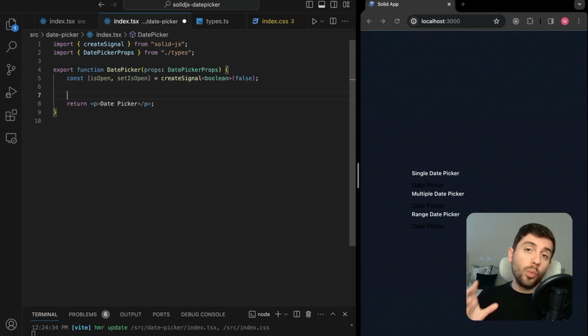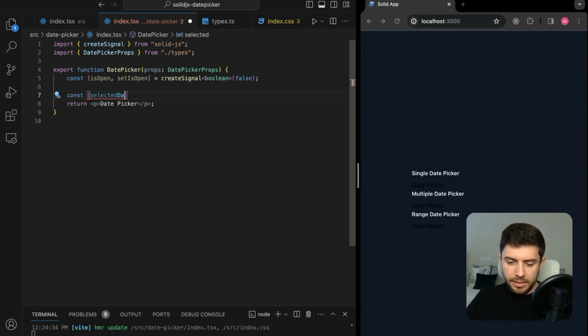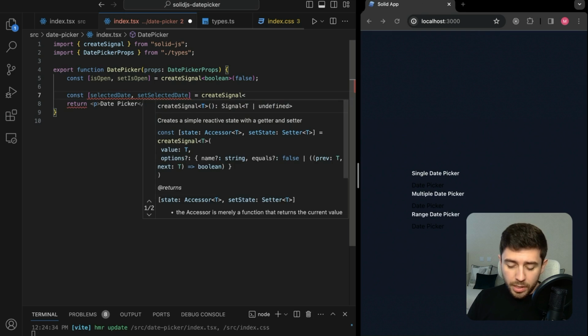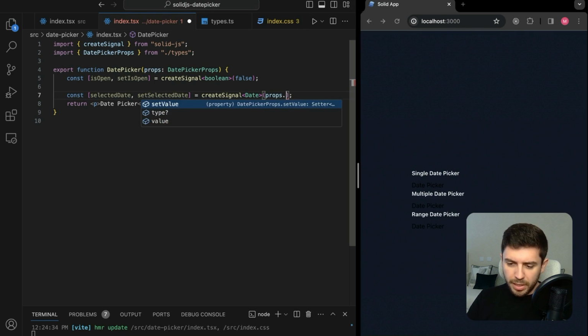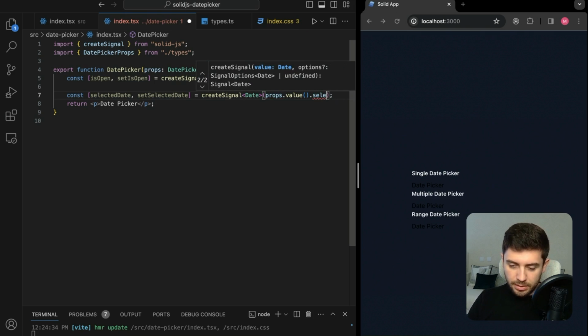Okay, so now we are going to create one signal for each of the value types we can get from the props. So the first one, it's going to be the selected date. So now setSelectedDate. Again, createSignal. And we know it's going to be of type Date. Now, what we can do is to initialize this if we get some already selected date on the props. That means that the user already has a predefined value. So what we can do is save it on the signal by doing props and then getting the value and then choosing our selected. What's wrong here?